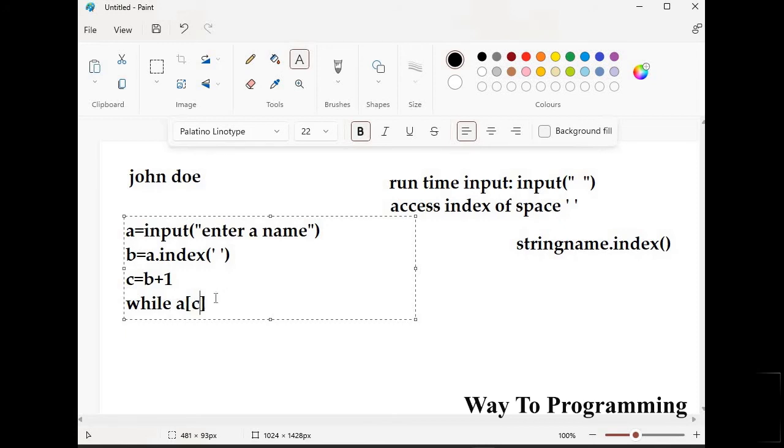So while a of c, in this case the indexes are 0, 1, 2, 3, 4 and 5. So this c's value is 5. When I'm saying a of c, the first value is a of 5, so this value is going to be d. So what I want is, while a of c is not equal to space, it should keep printing the value. The reason I have this space here is that it will work as the condition. So in the end, when the space arrives after e, this is going to stop.